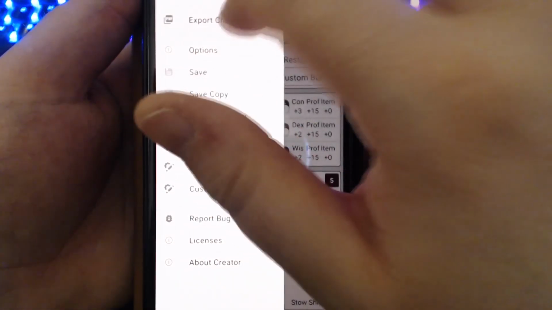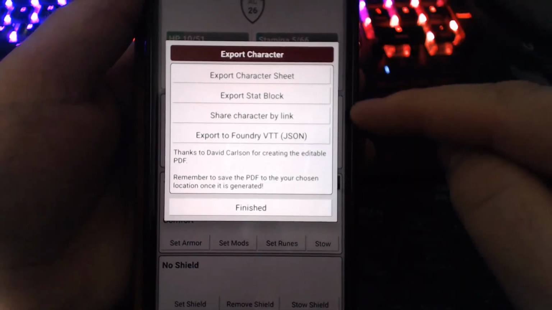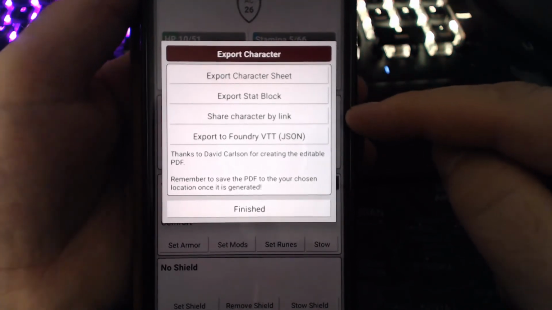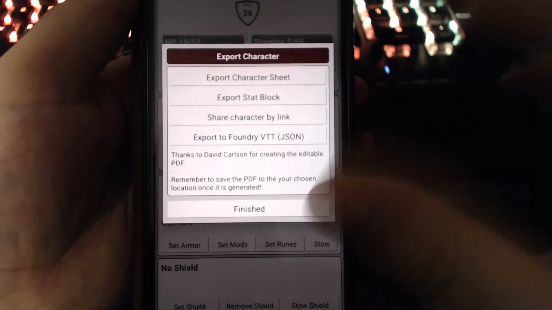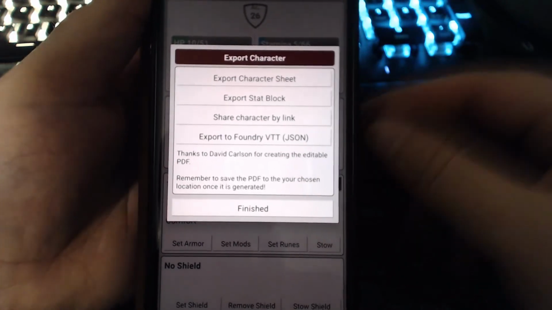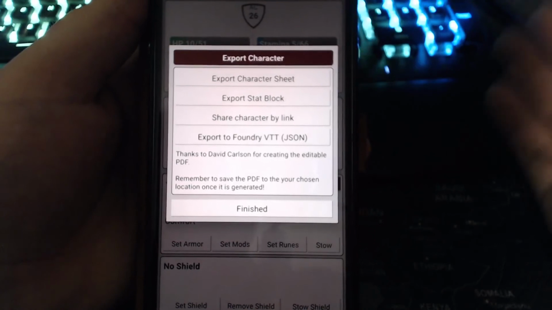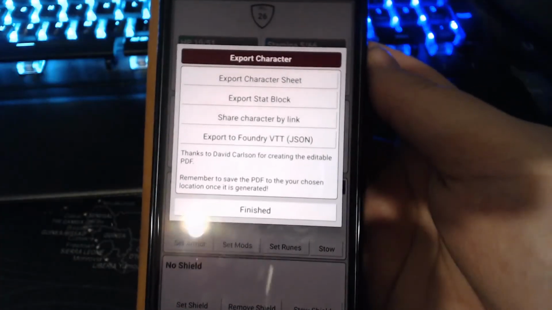Let's go back here, export characters. The next one, which is also in the free version, is share character by link, which does, well, you get a link that you can share. And everyone who has the app, when they click the link, it opens with the app and they have your character in it. And the next one I can't show you because it has a secret number to it.